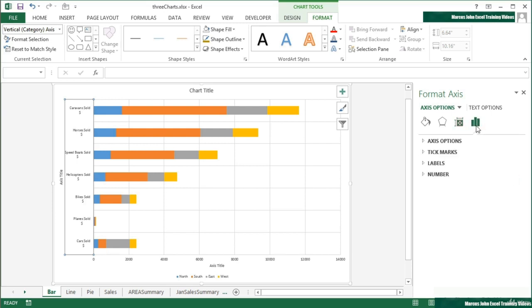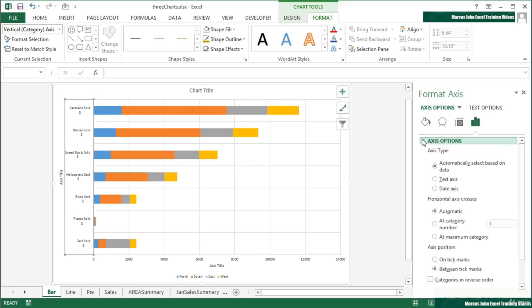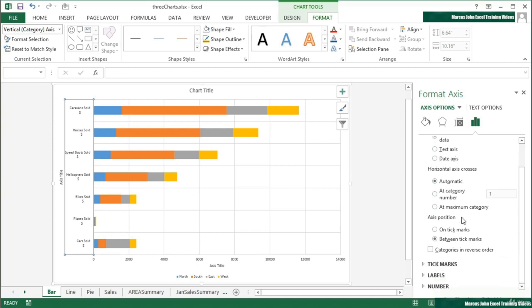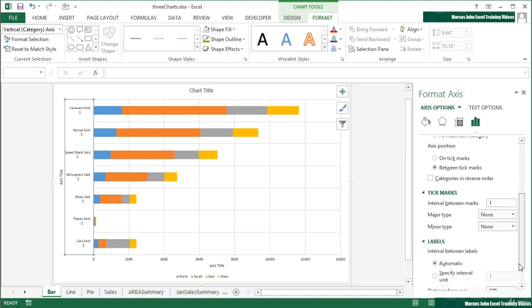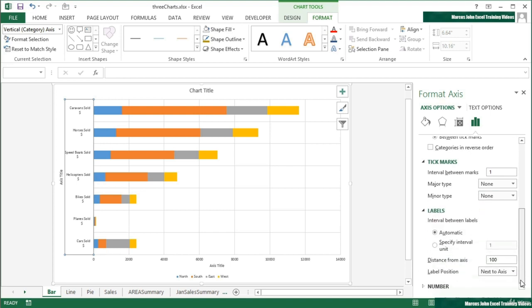There are then further axis options. In here, we can choose the axis type. Automatically select based on data is a text axis, a date axis, where the axes cross, any tick marks, interval between tick marks 1, major, minor, really more appropriate on a line chart. Labels, interval between labels, it's currently automatic. We can again define that.